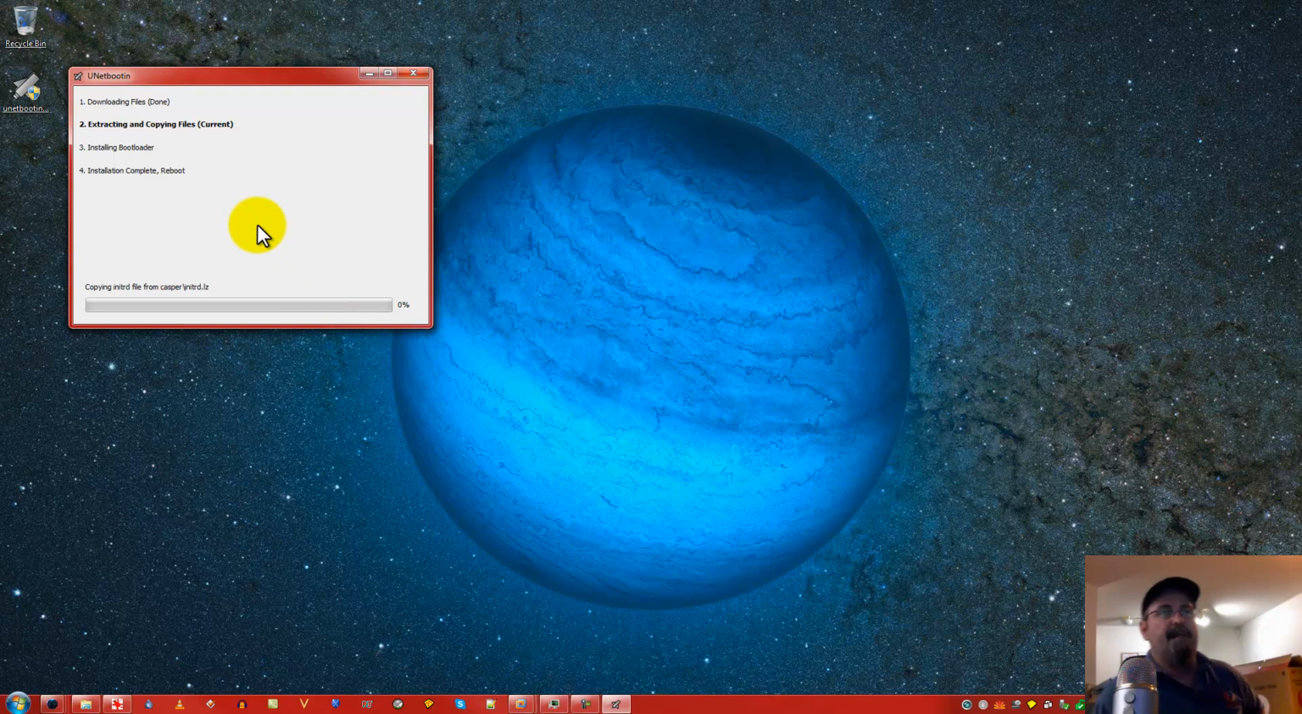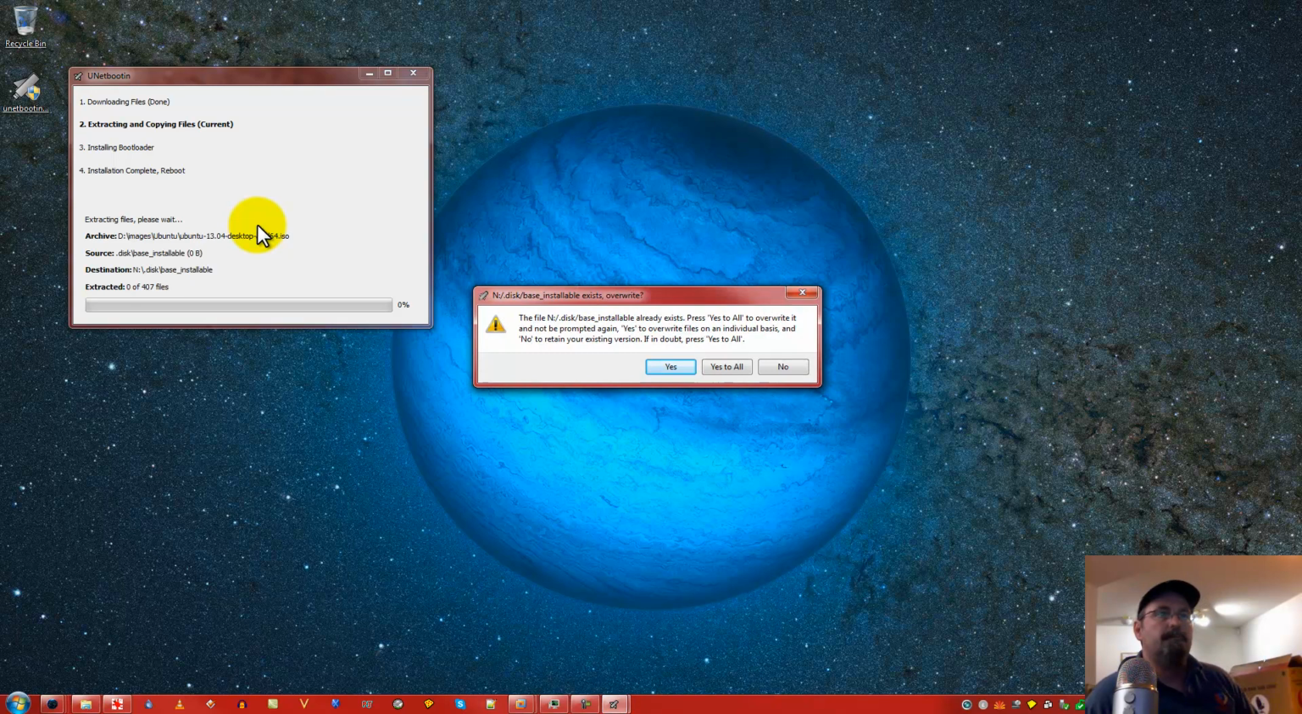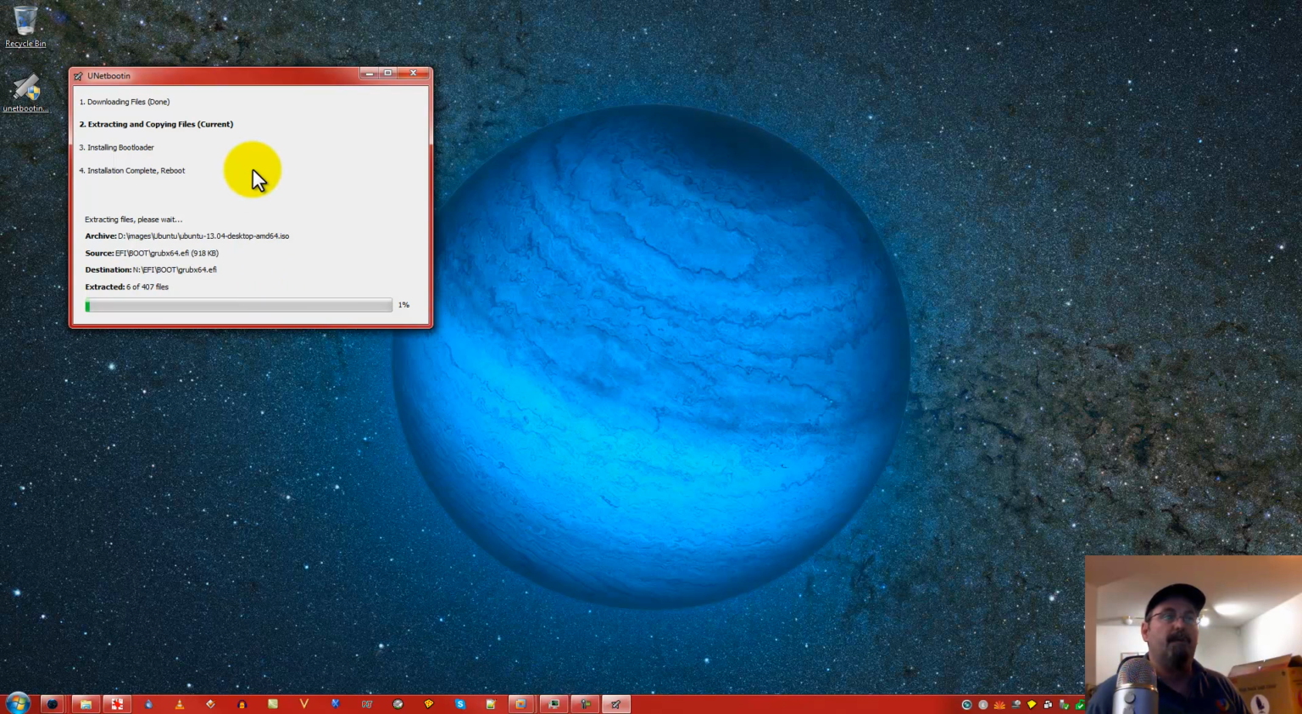And we give this the time that it takes to do what it needs to do. As you can see, it's telling us that the disk already has all these files. So we press yes to all to overwrite them and not be prompted again, which is what we're going to do. Yes overwrites files on an individual basis, but we'd be here a long time. And no just lets us know that, hey, we may have made a mistake. But we're going to go yes to all. So here we go. And as you see, this is a fairly quick process. It won't take very long at all.